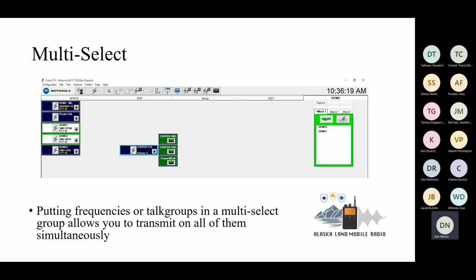There's a couple different tools that you can use to make your life easier and to make things happen. So one of those is the multi-select. Usually on the right-hand side of your dispatch console, you're going to see multi-selects and patches in that window that's highlighted in green. Just wanted to point out the difference between the two.